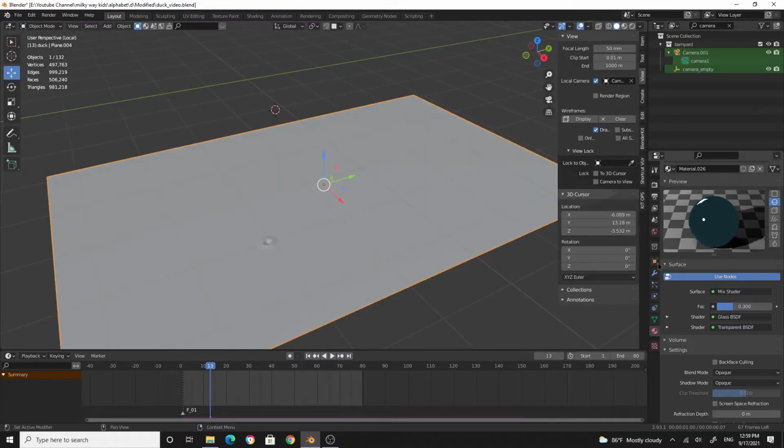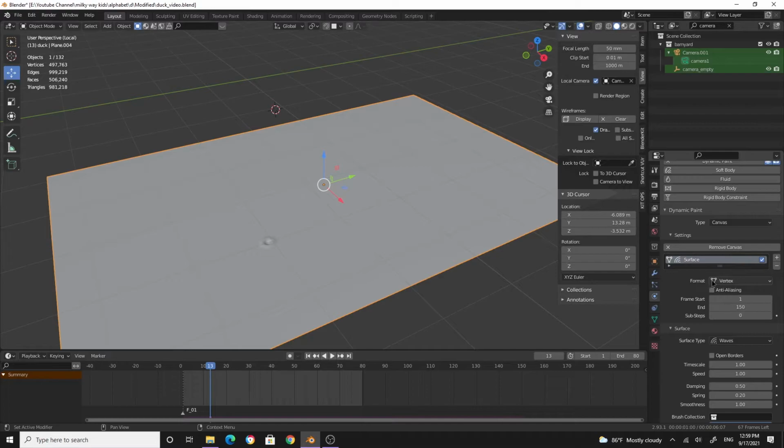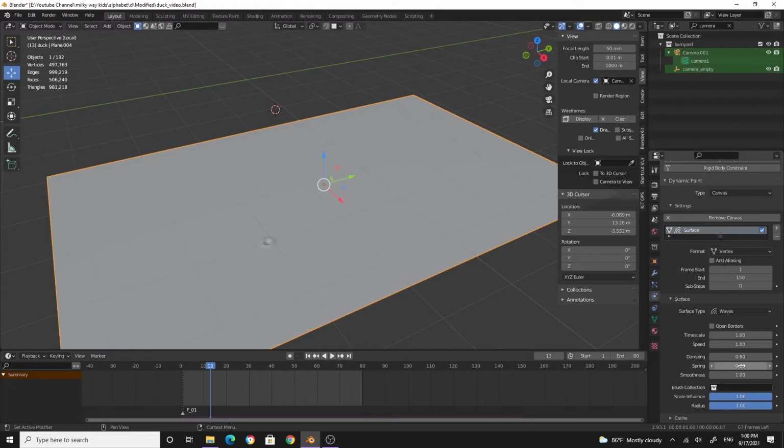You select the plane and go to physics properties, and then add a dynamic paint constraint, and then select the type as canvas. You can click on add canvas, or say remove canvas, so that one has add canvas. Okay, so I'm going to undo this, and then select format as vertex, and then the frame numbers to simulate this one, and then surface type is waves, right? You have paint, displace and weight. I would select waves, right? And then damping. I'll come to what damping is later.